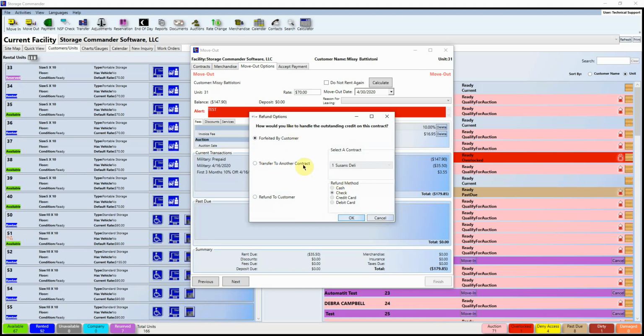Or maybe they want to transfer to their other contract. Again, maybe I have another unit that I want to transfer to. You have that ability. Or maybe you want to refund the customer. So you have this ability to refund cash, refund check, those options there, refund credit, and you can do that from your merchant, things like that. You have these options here. And it's quick and it's easy, and you have these abilities to do that.